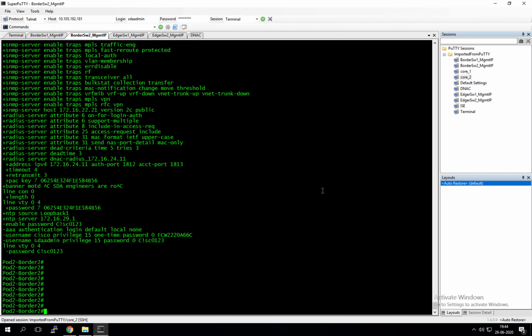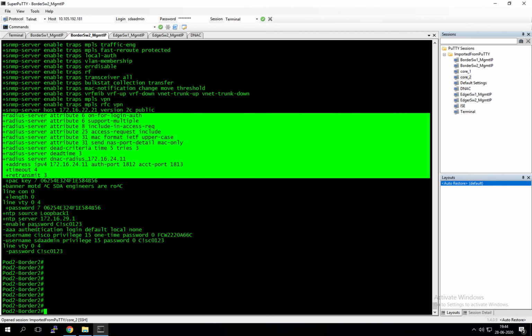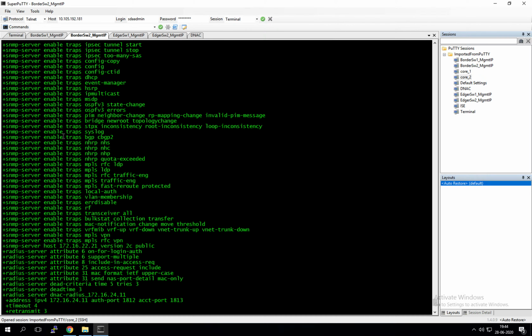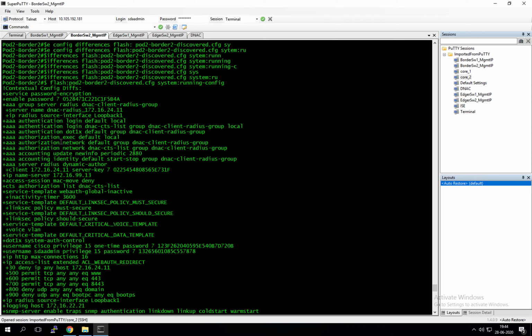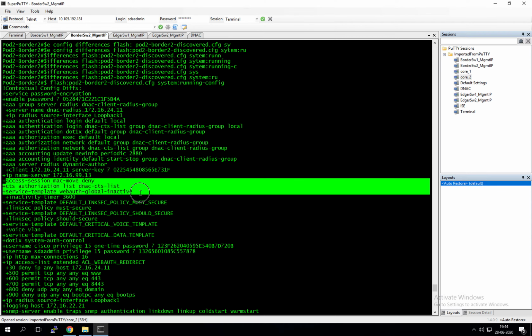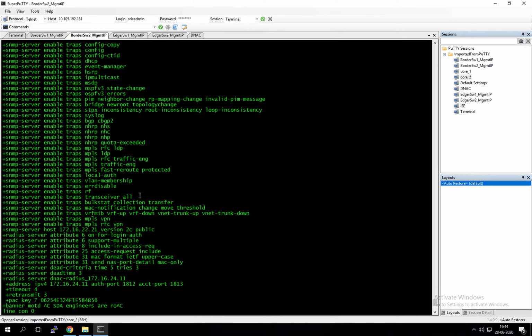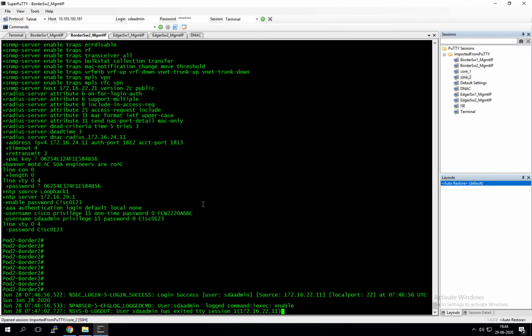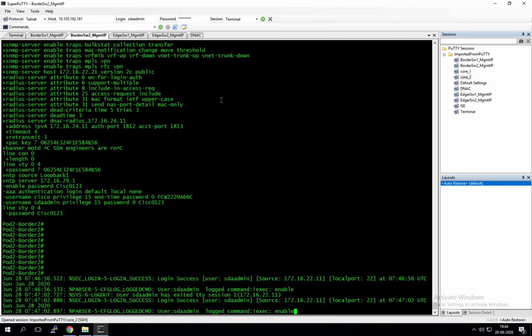So let's see. It has pushed in some radius configuration, right? I can see some radius stuff here. It has pushed in some NTP stuff, right? You can see some SNMP traps have been enabled. I can see some CTS related configuration, which will be for our TrustSec stuff, right? So basically all of that got pushed in this provision phase, right? And whatever you are seeing right now is mainly for your border 2, but the same configuration would have been pushed even for your border 1 as well.